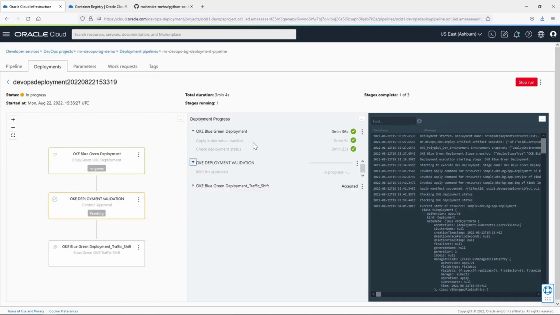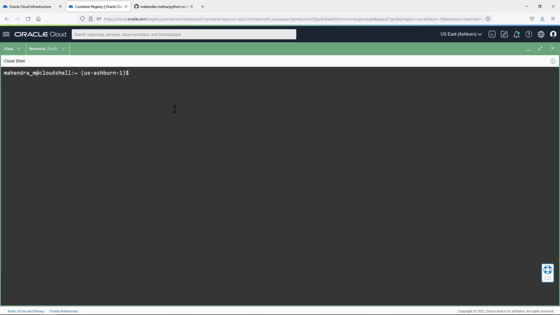So as you can see, the first deployment is successful and our Python application has been deployed to namespace A. And if you remember, the namespace A was ns-green. Let's validate the deployment, for which we'll have to go to the Cloud Shell. And let's fire this command.